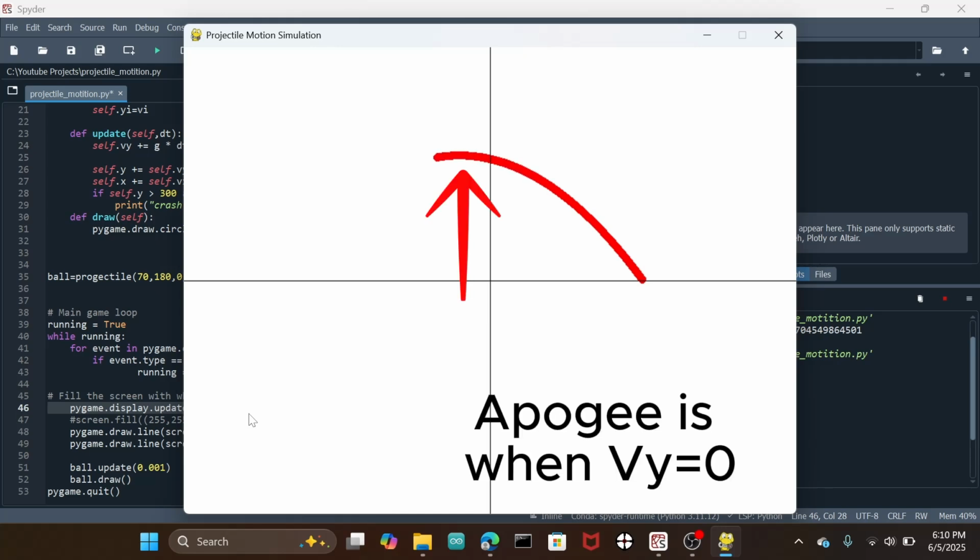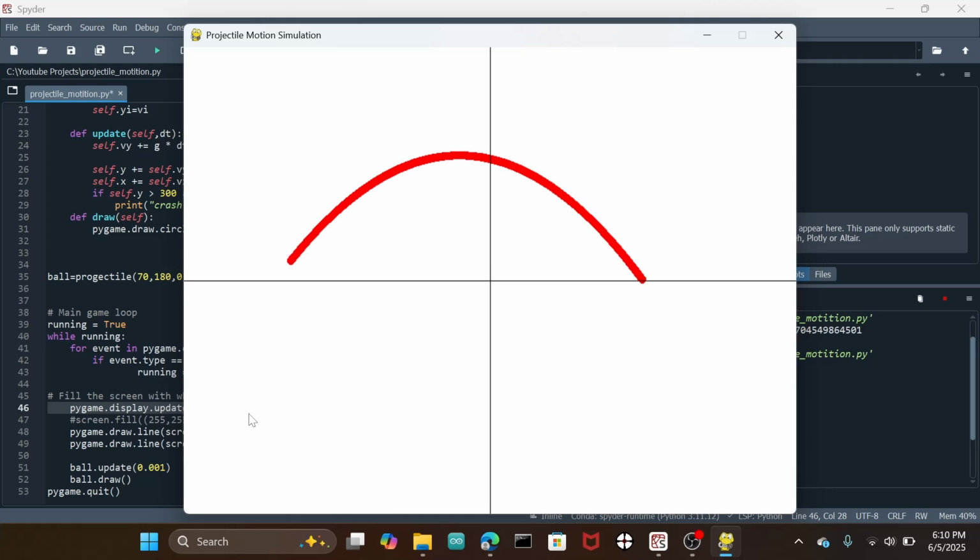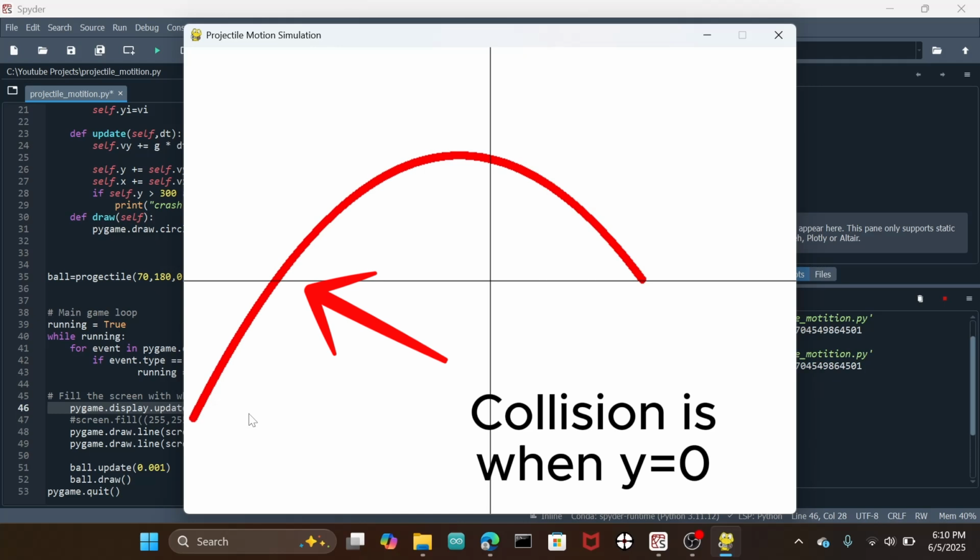But then for collision, in a basic simulation, you just reverse its velocities, or the y velocity at least.